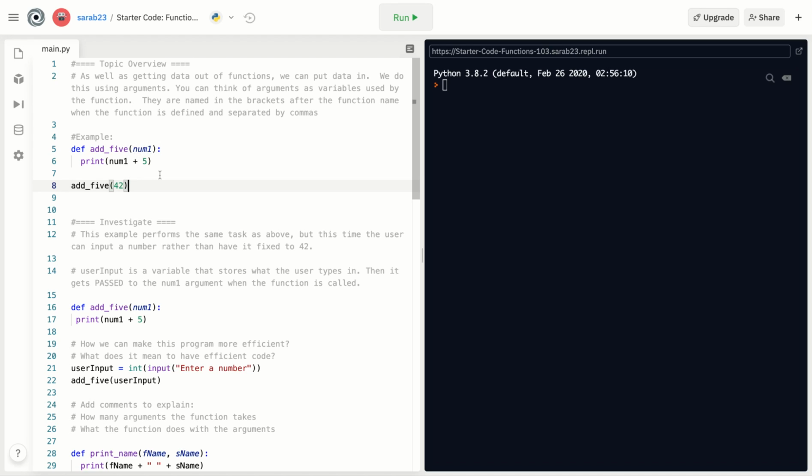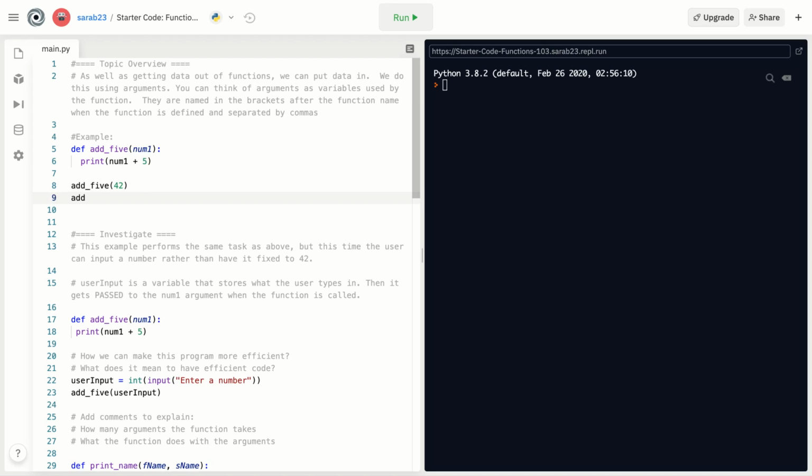It takes one argument. It will only work with a number because we're doing math, but let's do a string just to see what would happen. Let's look at add5, 42. So that should be 42 plus 5, which will be 47. And then the add5 hello, and let's see if we get hello plus 5.